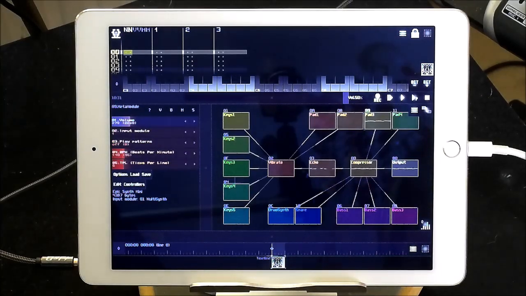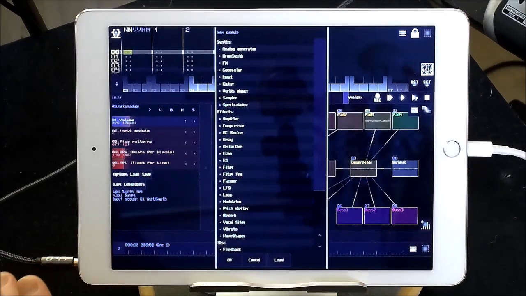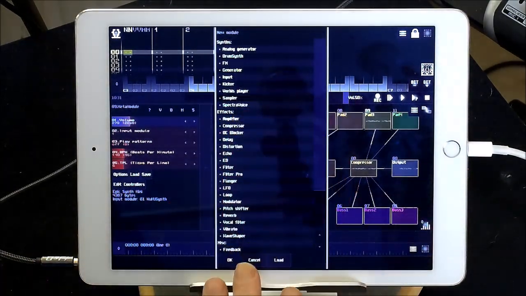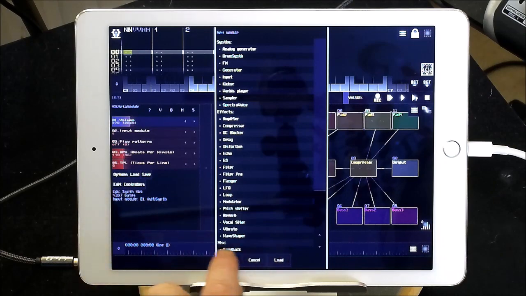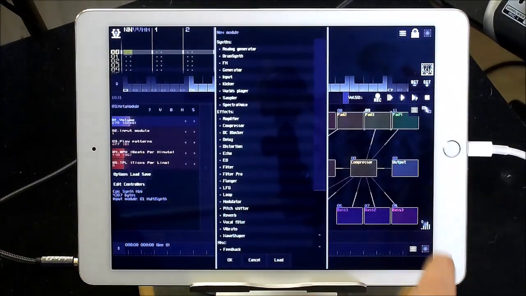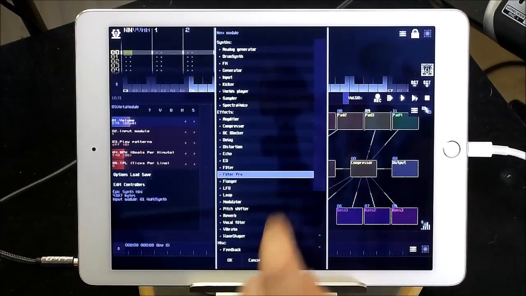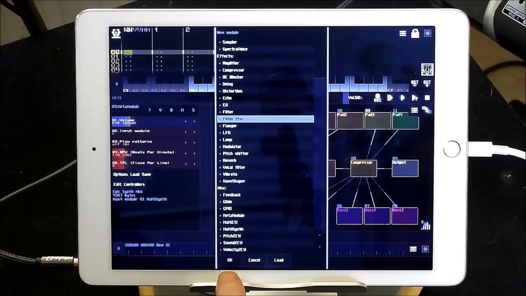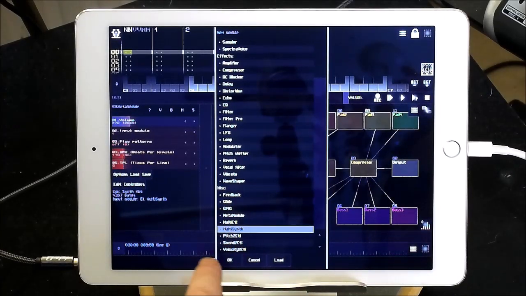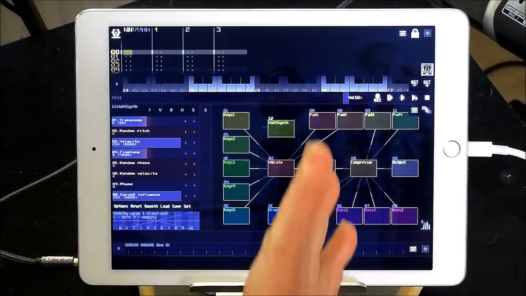Okay, so all we need to do is, there are several ways. We can double tap on a blank part and it'll bring up what we can add as new, or we can do this here and select new, and it will bring up the same thing. What we're going to do is go down to miscellaneous here, select multi-synth there, and just press OK. And a multi-synth module will appear on the grid.